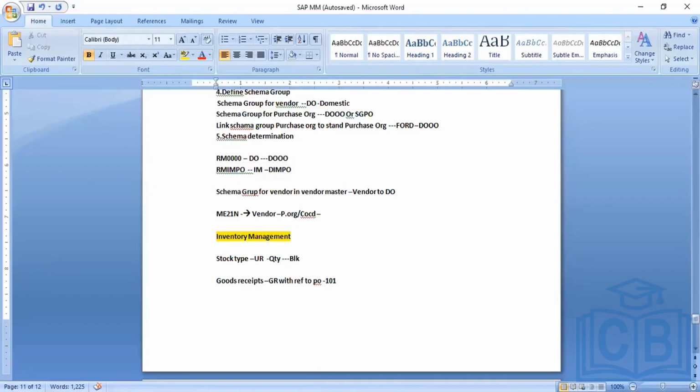What will happen once you move the stock to quality? The quality team will check that stock, whether it is working fine, in good condition. If it is good, then they will move the stock from quality to unrestricted. If it is not good, then they move it to blocked.